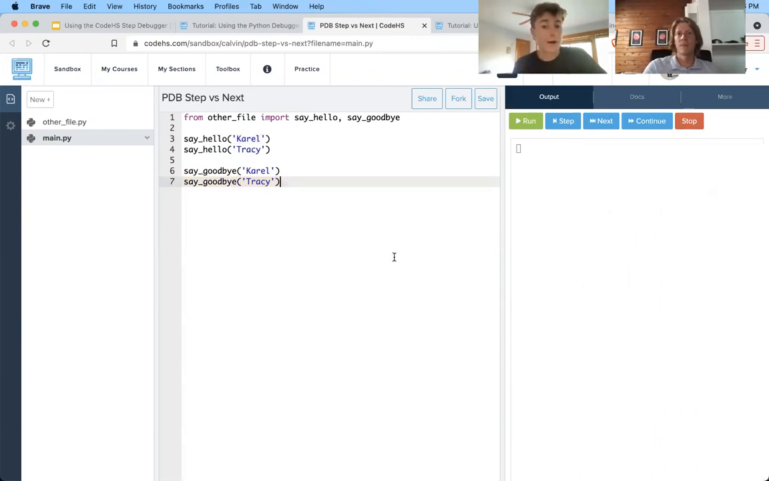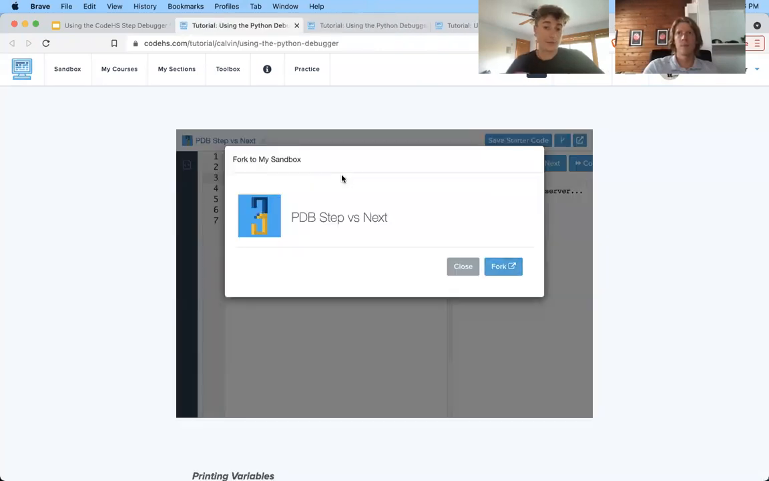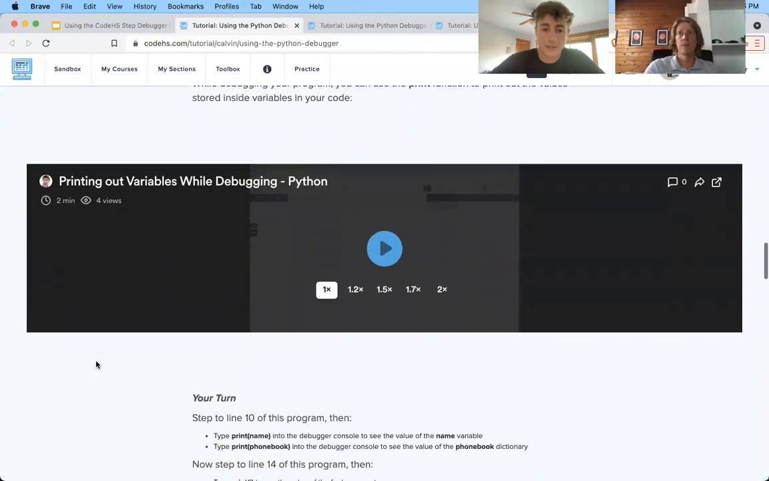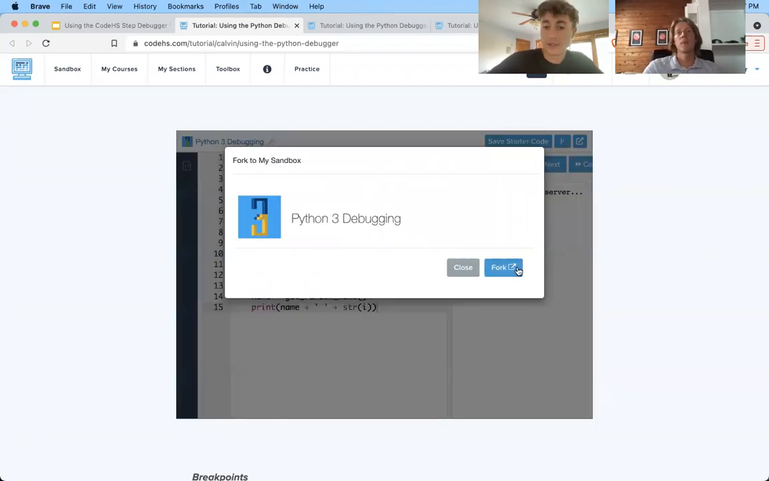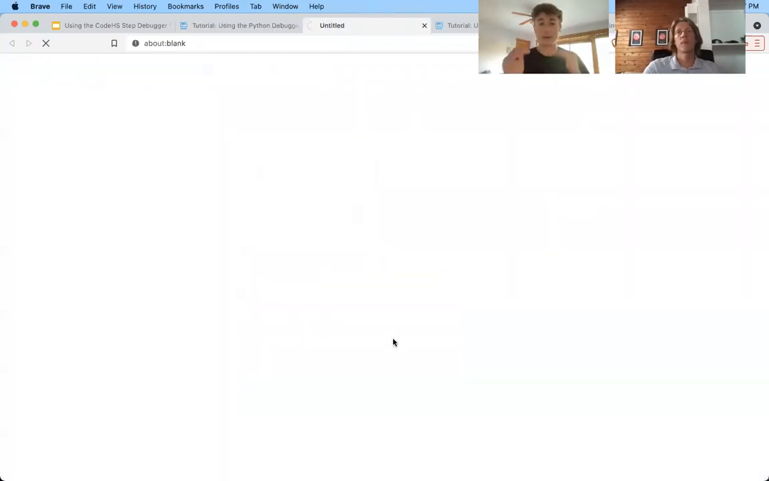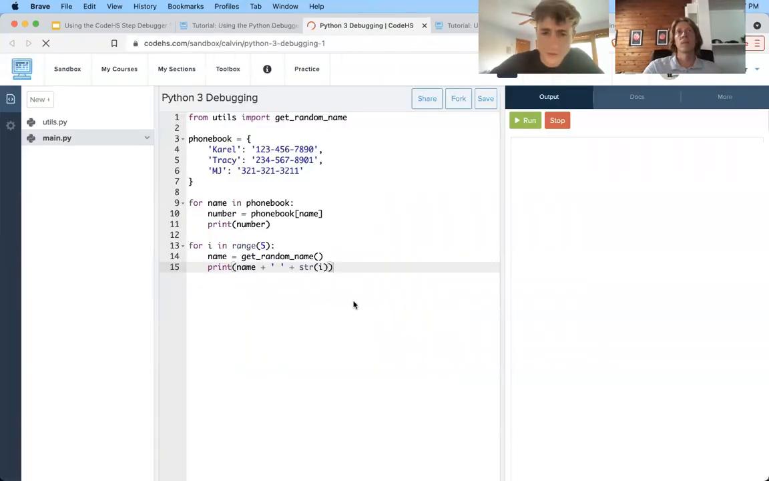And now let's talk about printing out the values inside your variables. So we have another example for that. Let's keep going. This is a program that defines a phone book dictionary, mapping the name Carol to Carol's phone number, the name Tracy to Tracy's phone number, and the name MJ to MJ's phone number. And what this is going to do is loop over every name in the phone book and print out their number. And then in a for loop 5 times, it's going to get a random name and print out that name and what value we are in the loop counter. So if we enter debug mode with this, we should be able to stop at various points in the program and see the value of each of those variables as we go.